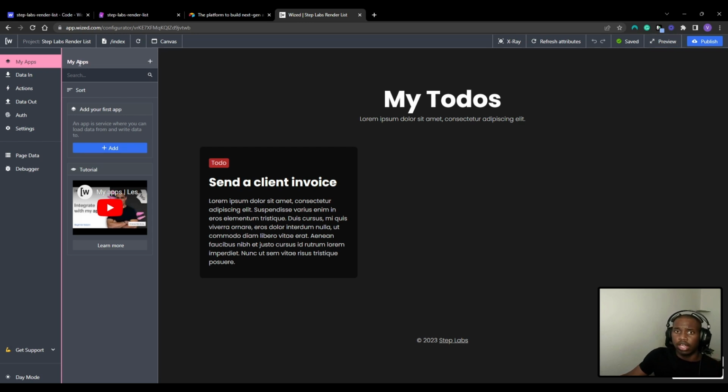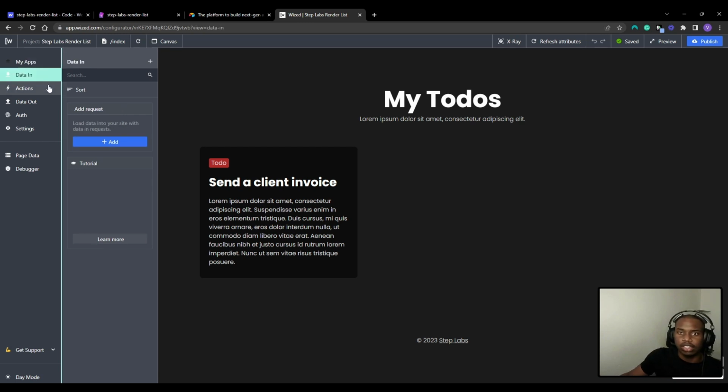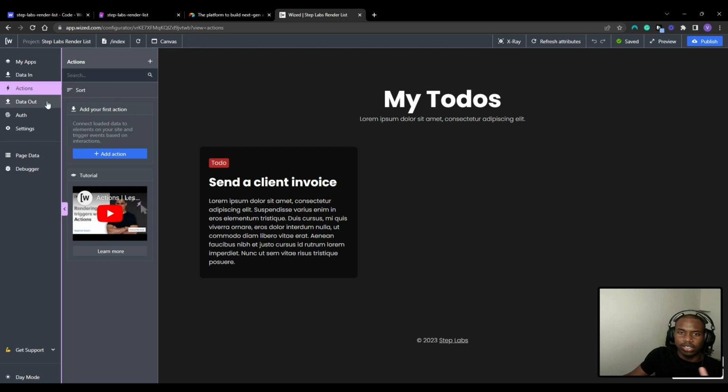And inside of the left side panel, we've got My Apps, which is where you can connect different apps or integrations basically. So for us, we're only going to need Airtable on this one, and then you can have your data ins, which is data coming into the website, so in the name, and also known as your get request. Basically, it's getting data. So for this one, we're going to be getting the list of to-dos from Airtable. Actions, I'll explain what these are later.